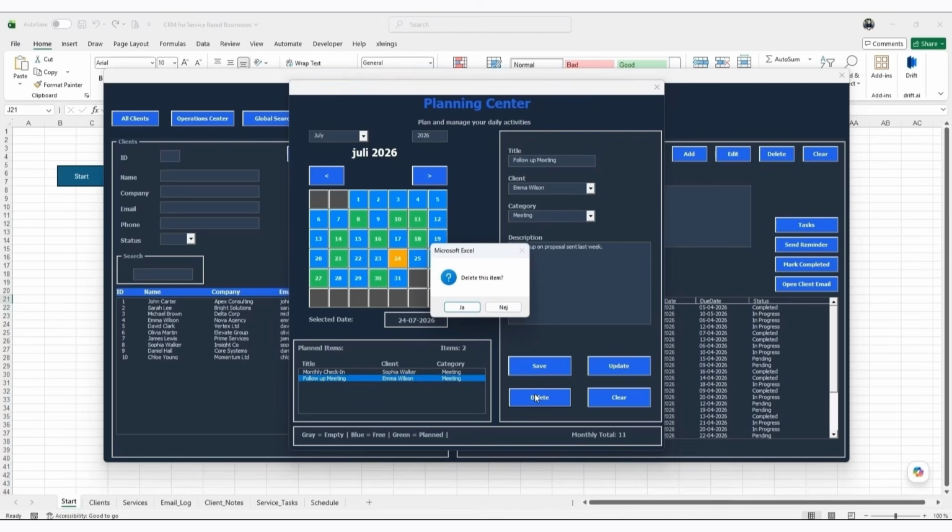We can delete this one, delete this item, yes or no. If we click no, nothing happens. And if we click yes, it deletes it. And now we only have one item for the 24th of July.